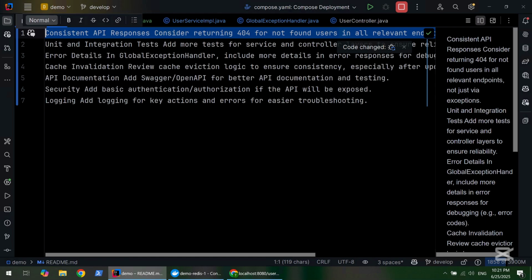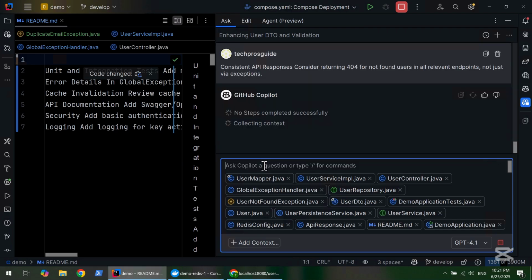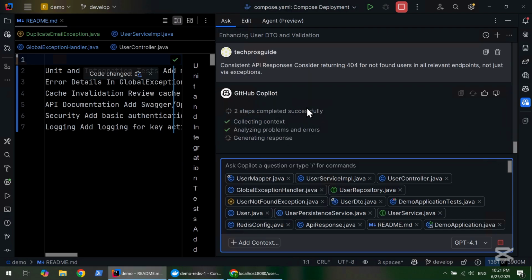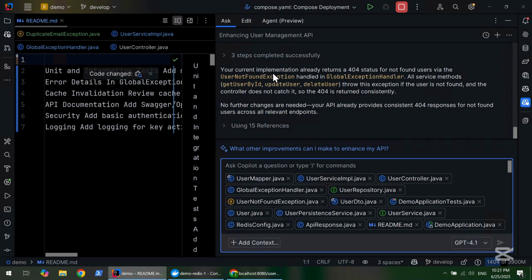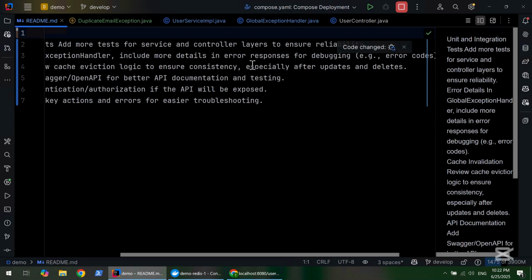Let's see the next one. Your current implementation already returns a 404 status for not found users. All service methods throw this exception if the user is not found and the controller does not catch it. No further changes are needed. Your API already provides consistent 404 responses for not found users across all relevant endpoints. Okay, I thought it found an error, but looks like not. Okay, let's go to the next.